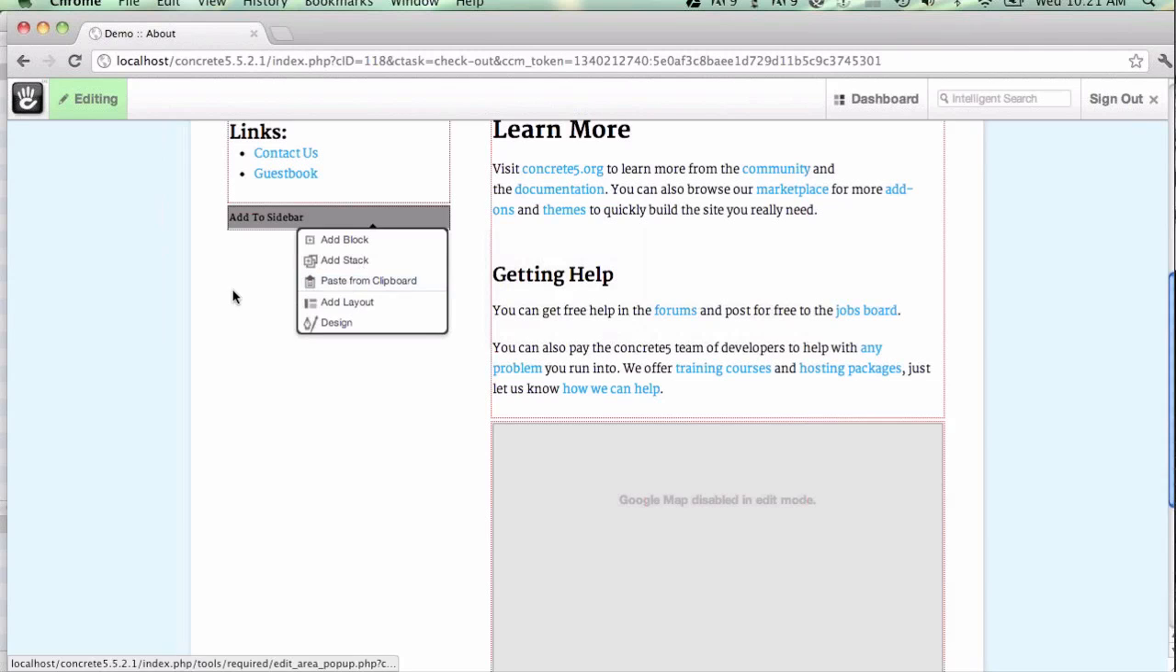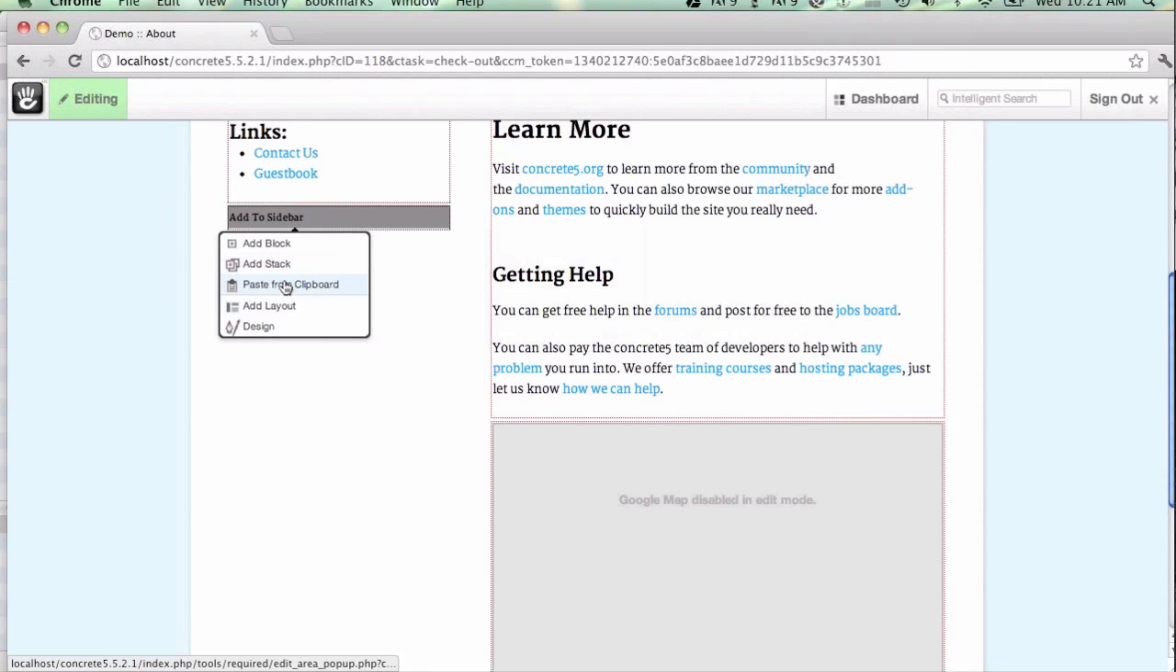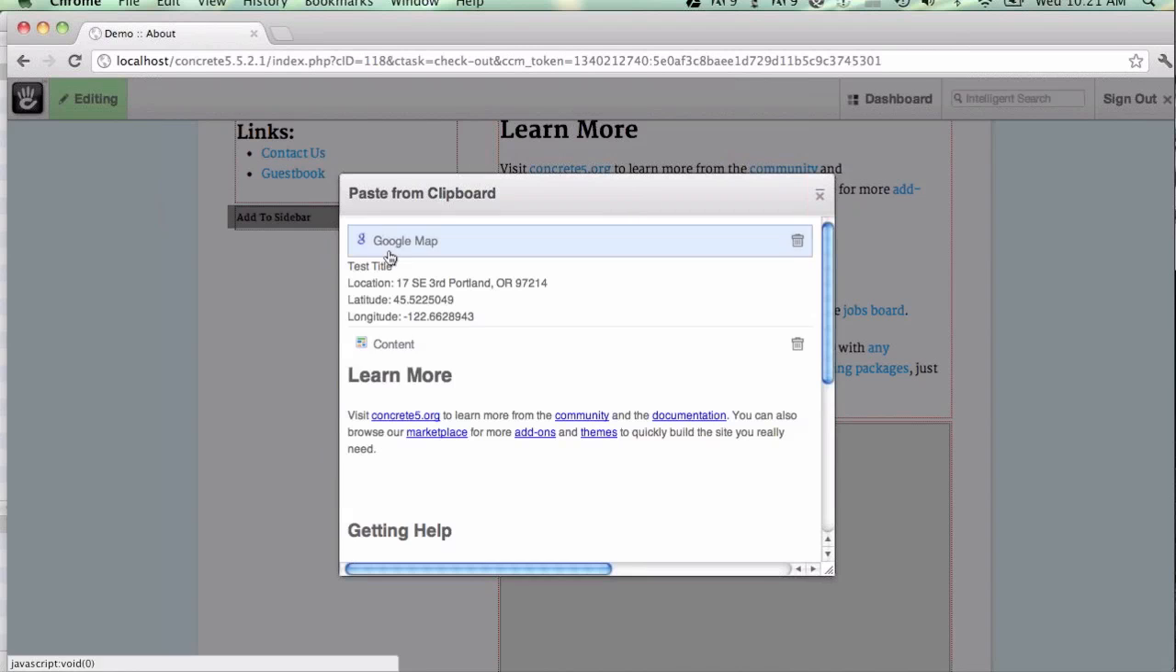So what we did was we needed a way to have a different view layer for the clipboard versus not. So we implemented that. So now if you actually paste from the clipboard, you can see the Google Map block is here at the top, and it looks quite a bit different than the map block on the page.